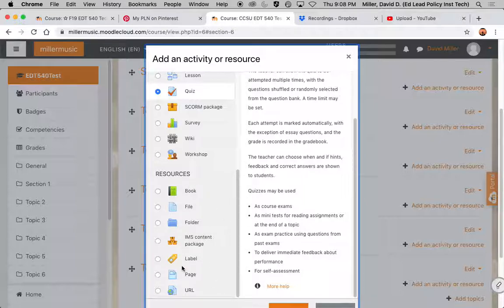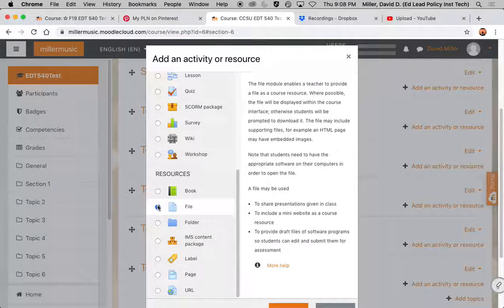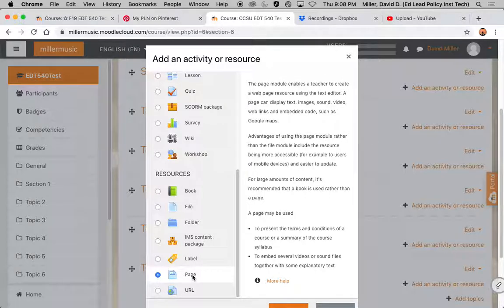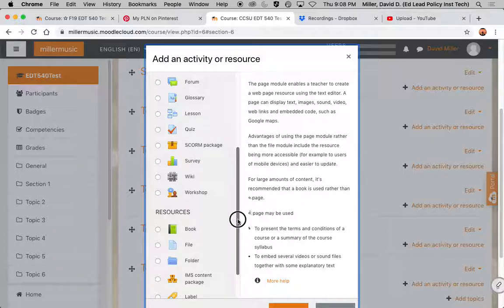And then, like I said, the resources tend to be just static things. A PDF you want your students to be able to get, you would put that in a file resource. If there's a link you want them to be able to go to, that would be a URL resource. The page gets used a lot. That's basically like creating your own web page. That will allow you to create and format whatever content you want, in the way that you would with a web page. So there's a lot to choose from here.